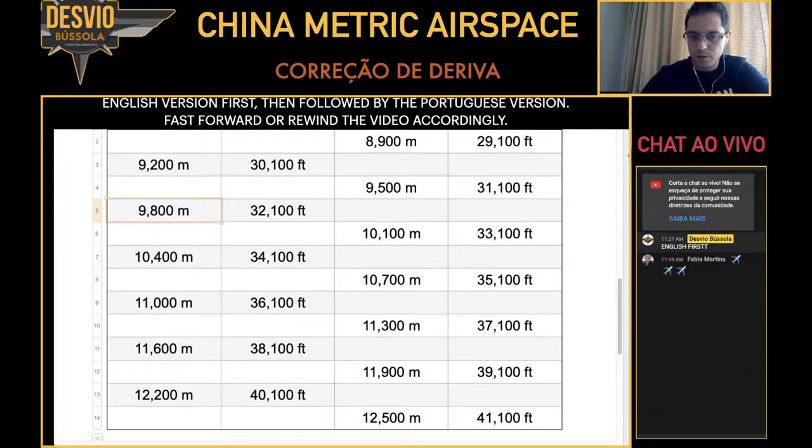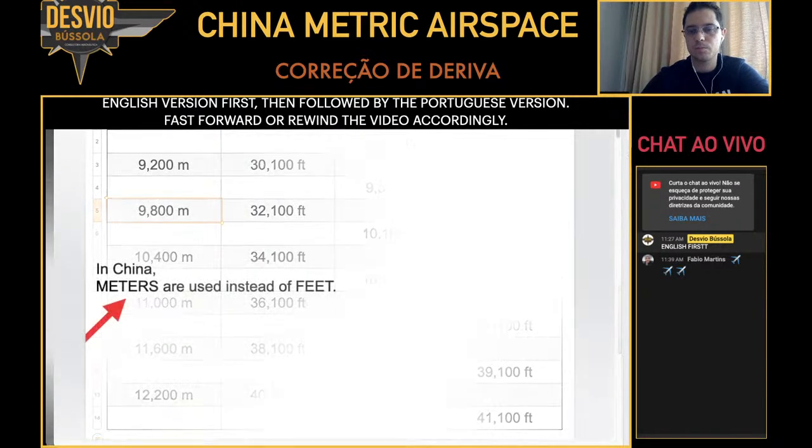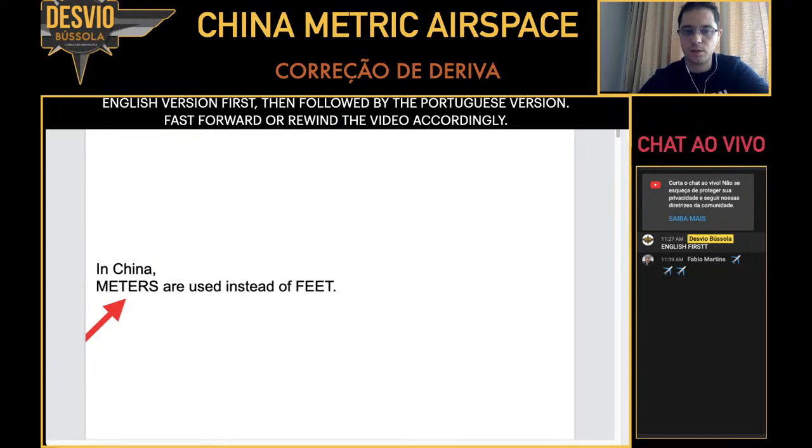So let's come back to my main document here. As I said before, in China meters are used instead of feet, and that's the main difference. I just showed you the conversion table. So you take from the ATC in meters, you go to the table, you check in feet, and you select in feet on your aircraft.